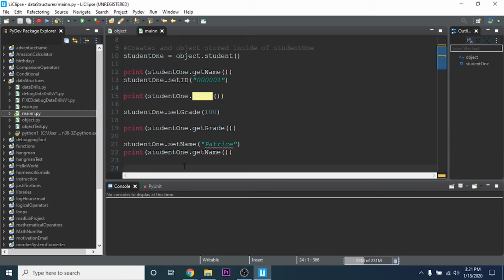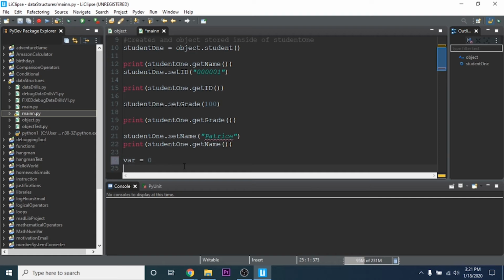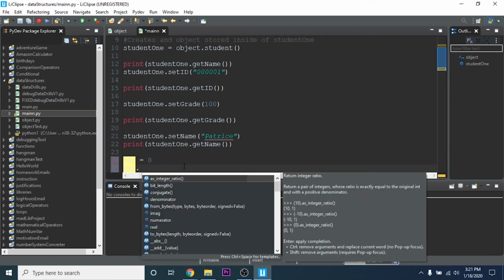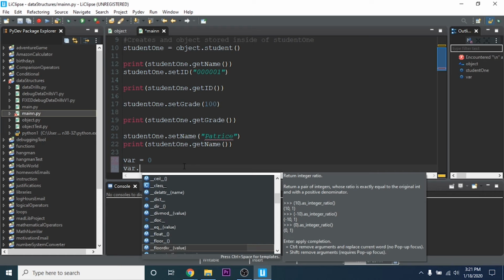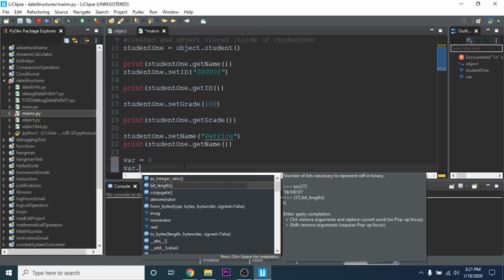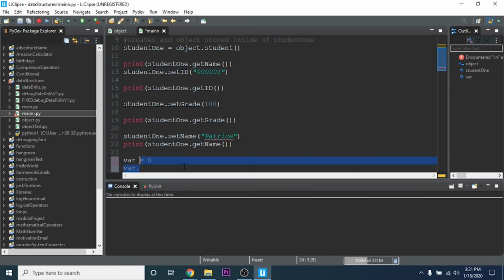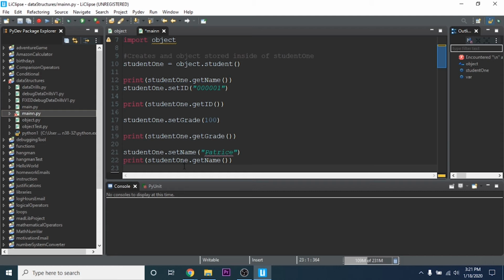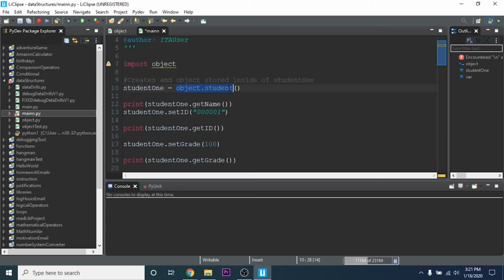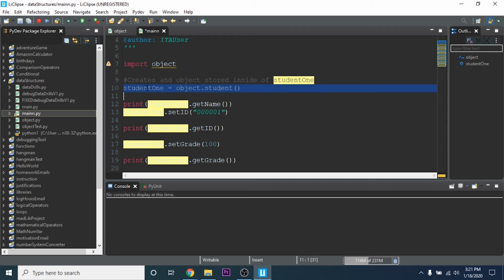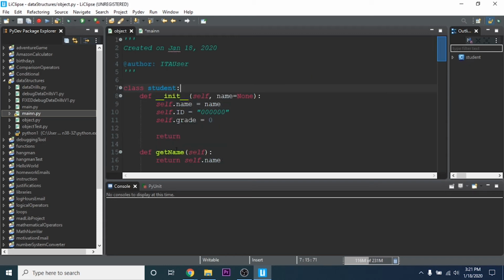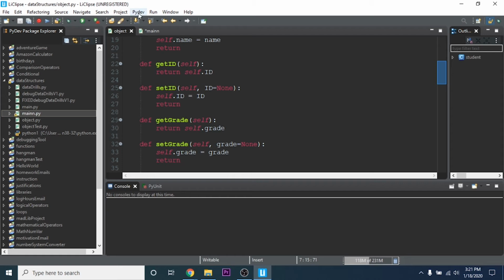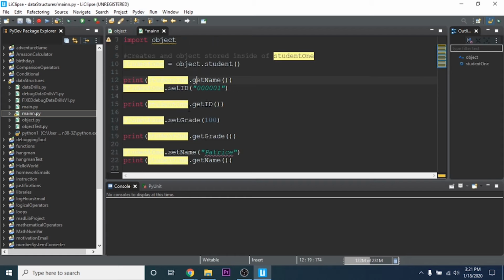Notice if I make a var equals 0 and I say var dot, it's going to have way different functions available, because this is all the functions available to normal integer variables. Whereas we made this object, this type of variable, so now we can access all these functions inside of it. And we can add more functions that do some sort of calculation or whatever.